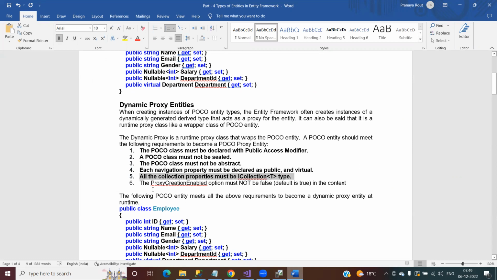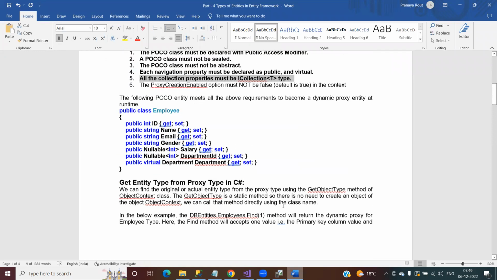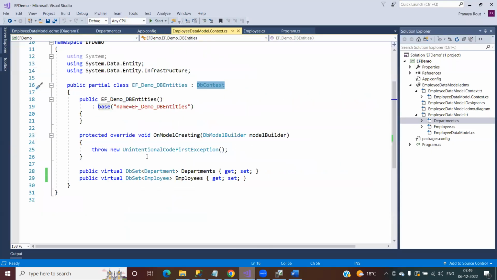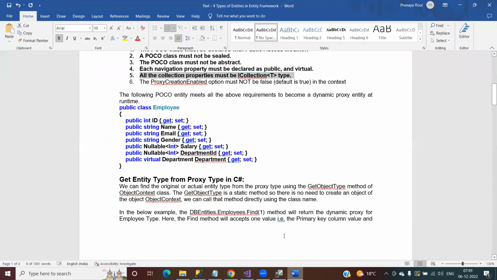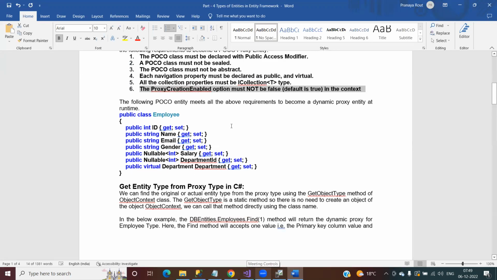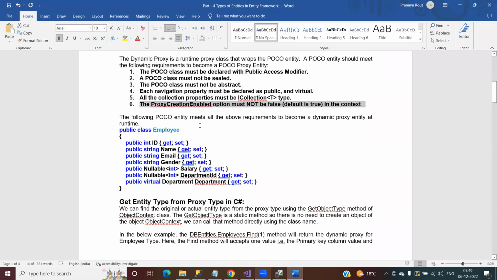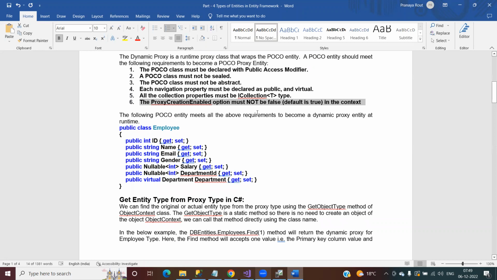And the proxy creation enabled option must not be false. Default is true. So if you go to the Entity Framework, the proxy creation option is not defined here. How to define it, I will show you. But now we have not defined this proxy creation enabled option in the context class, so by default it is true. If all these things are satisfied, then we can say that it is a dynamic proxy entity. The following POCO entity meets all the above requirements to become a dynamic entity.